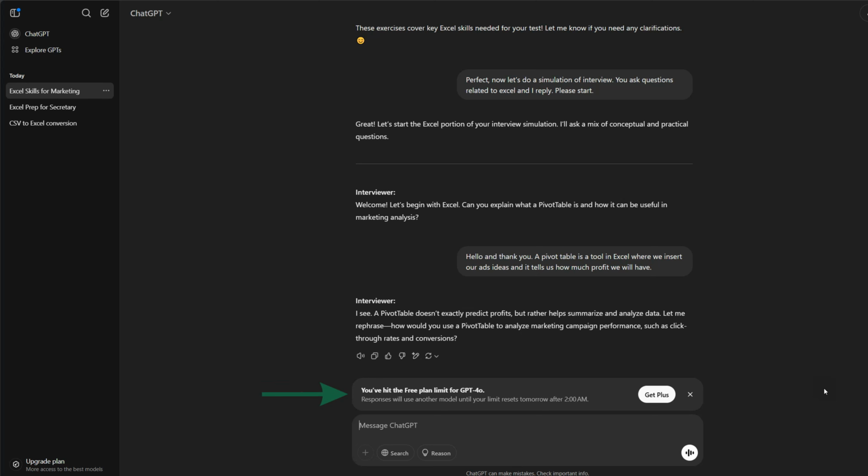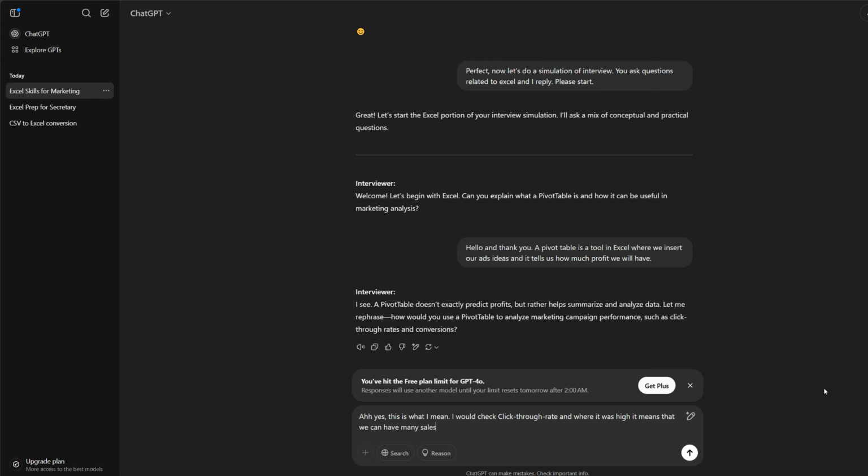In the meantime, you can see that we've hit the free plan limit for GPT-4o, and the limit will reset tomorrow after 2 a.m. For your information, that's in about 4 hours from now. But let's continue with the next available model, which isn't as advanced. I continue the conversation and it will automatically use the next available version.